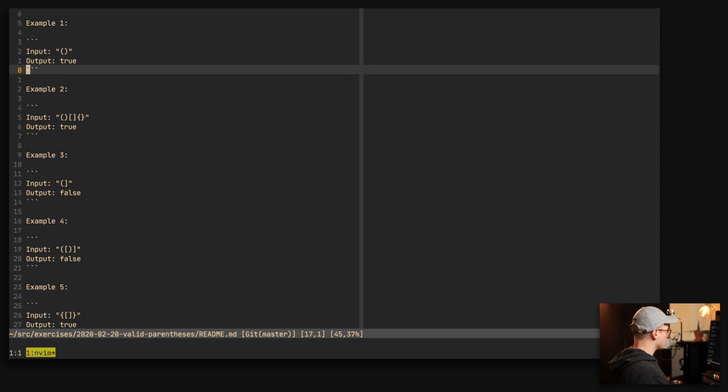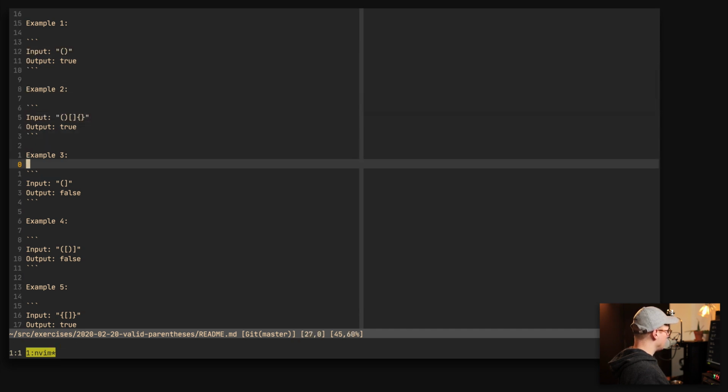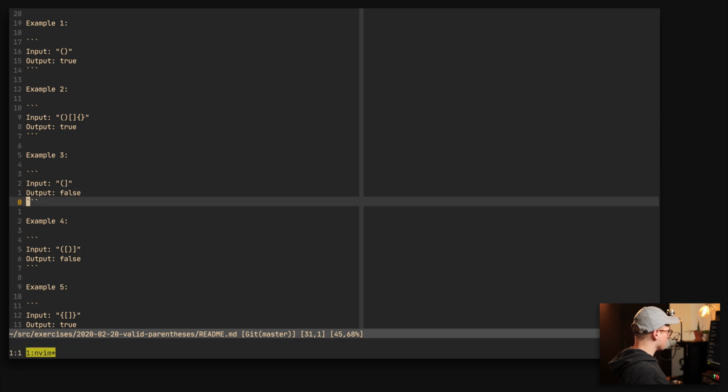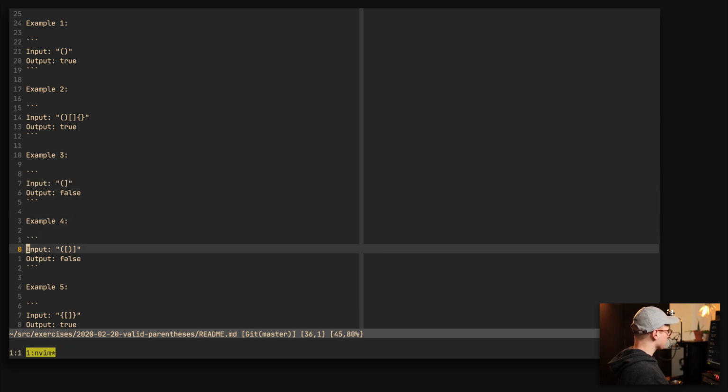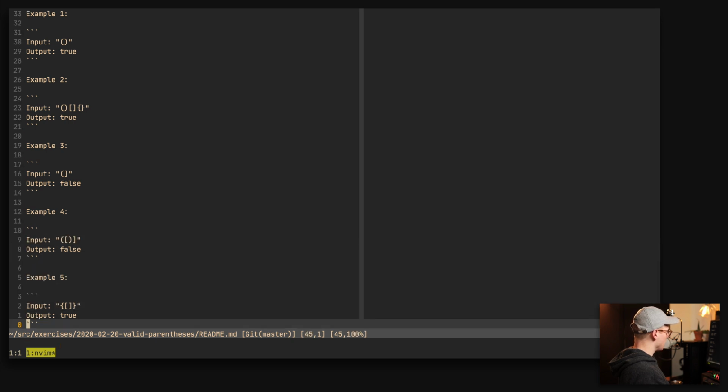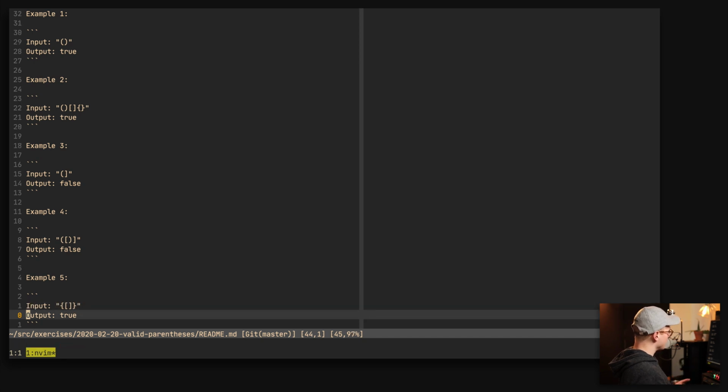So that's valid, obviously. That's valid. This is not valid because the parenthesis isn't closed by the same type. This is a total nightmare looking. That's totally not valid. And that looks valid. Okay. I think this is pretty straightforward.